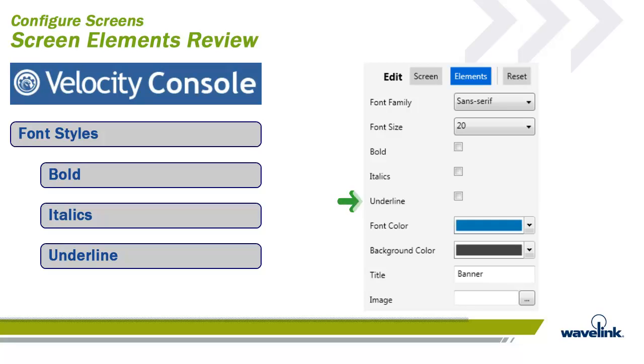Selecting this option underlines the element text. By default, none of these options are selected, so they must be user configured. Again, these are configurable attributes that are common to all elements.